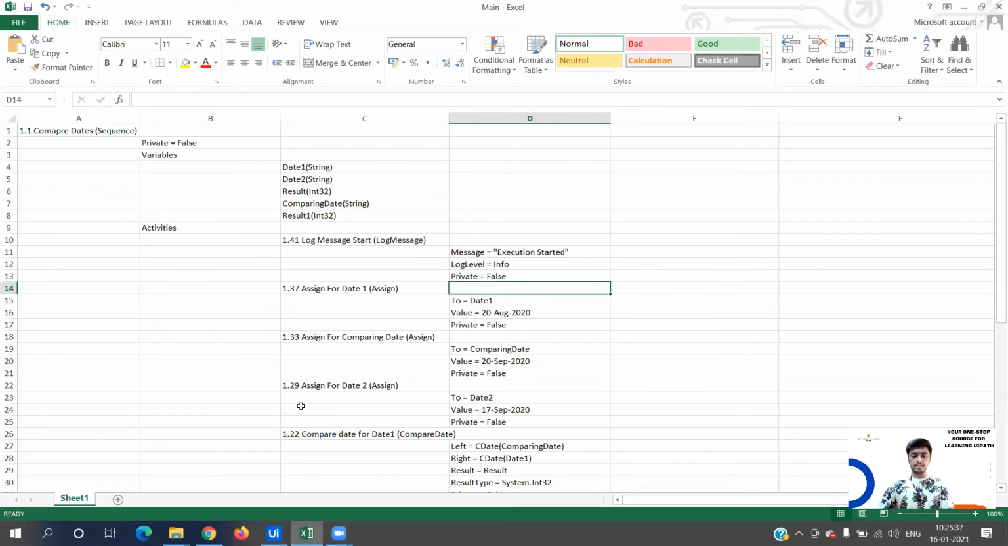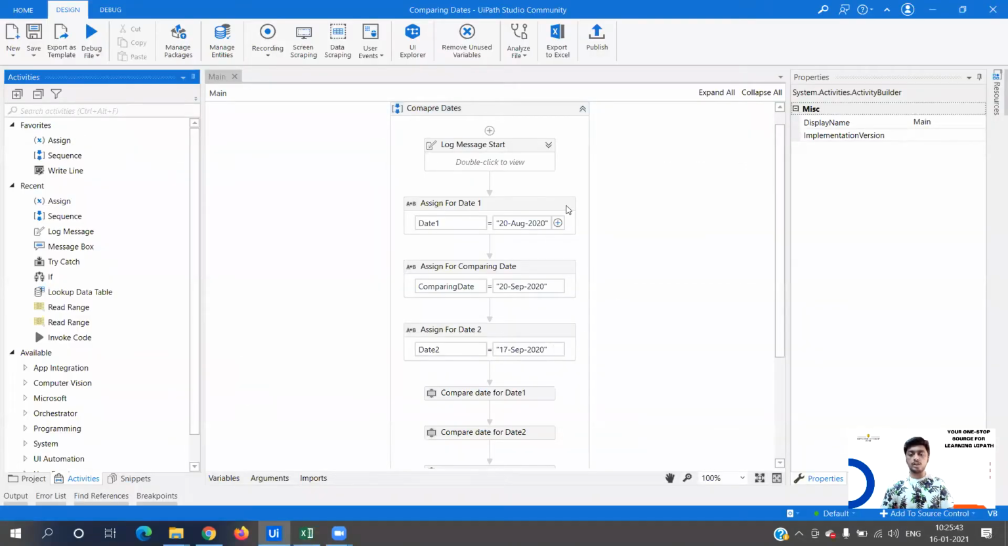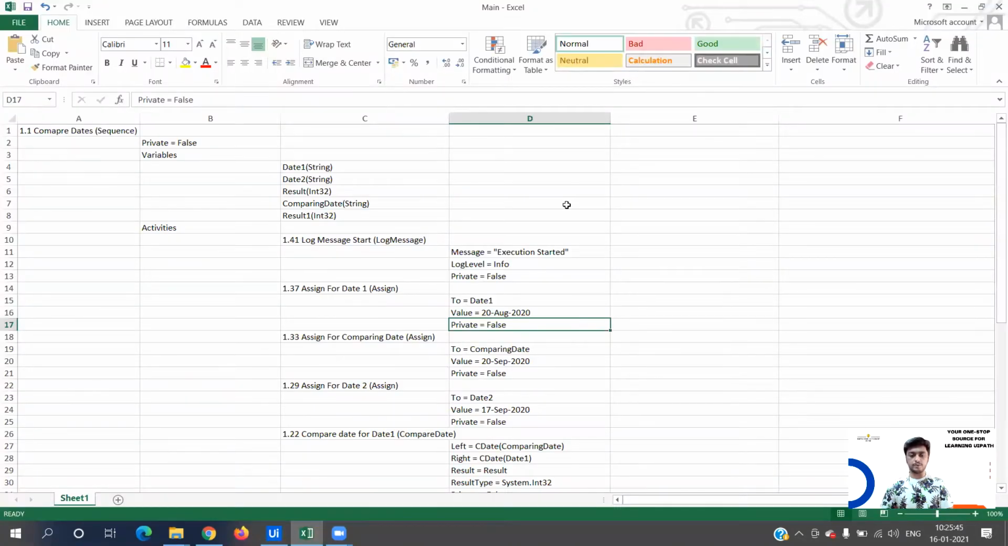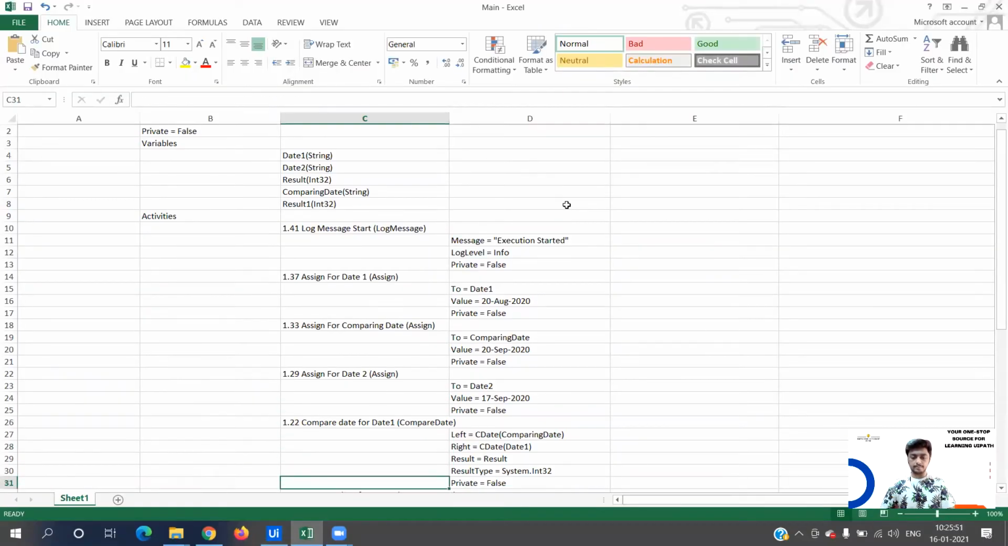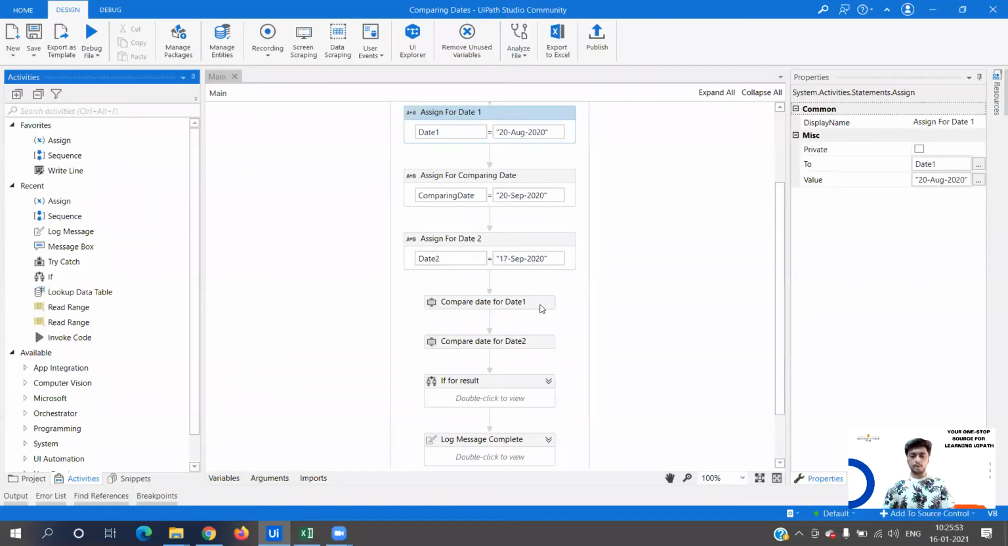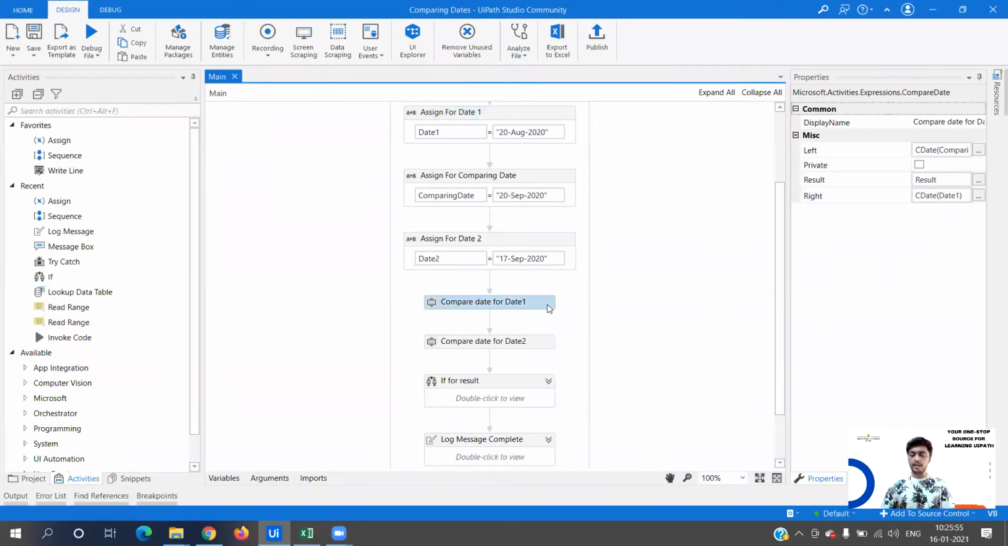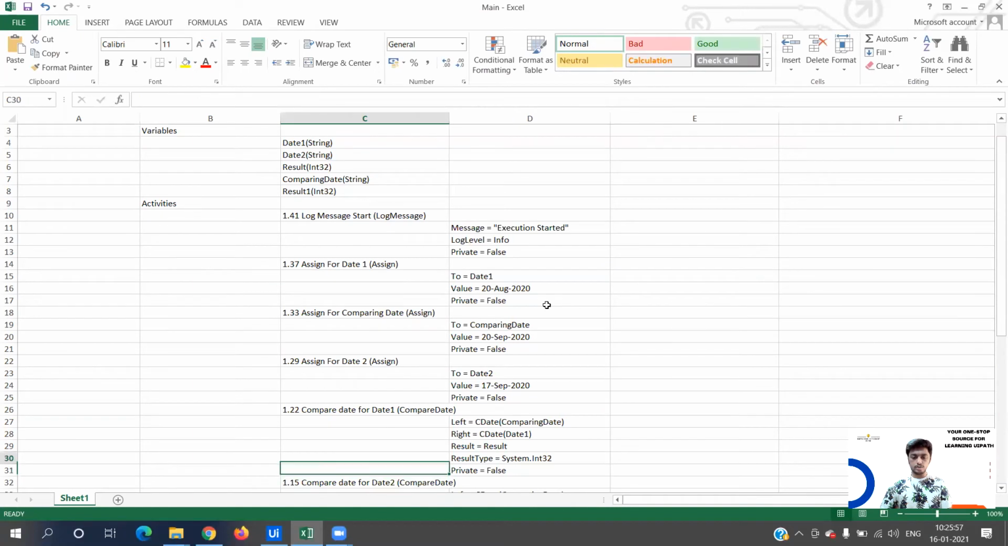Now assign: the value is getting assigned to date one, the value is 20 August, and private is false. These are the only properties. That is the reason. Now if you see again assign, there are three assigns as we can see. Then there is compare date. Now let's see the properties of compare date. Left, private, result, and right. So the left is equal to c date, right is c date bracket date one, then the result, and the result type is of System.Int32.